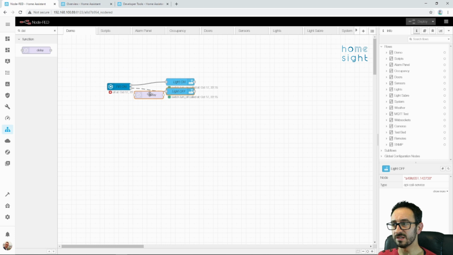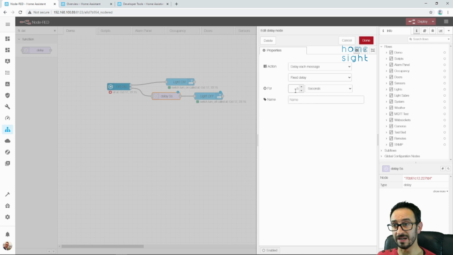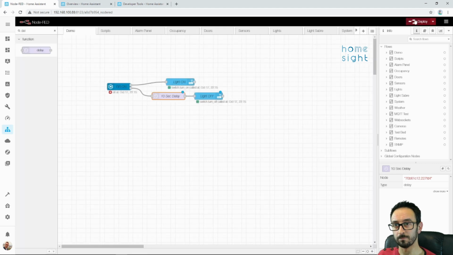Now, one thing you'll notice, if I drop it over the top of the line, the line's gone dotted. So this is going to put it in line between PIR on and light off. It's done it for me. Now I'm just going to move it around, make it look a bit nicer. Now this is going to delay for 5 seconds. So once it's gone off, I want to delay for, let's say, another 10 seconds. So that's going to be 15 seconds delay. And I'm going to call this 10 sec delay. And deploy.